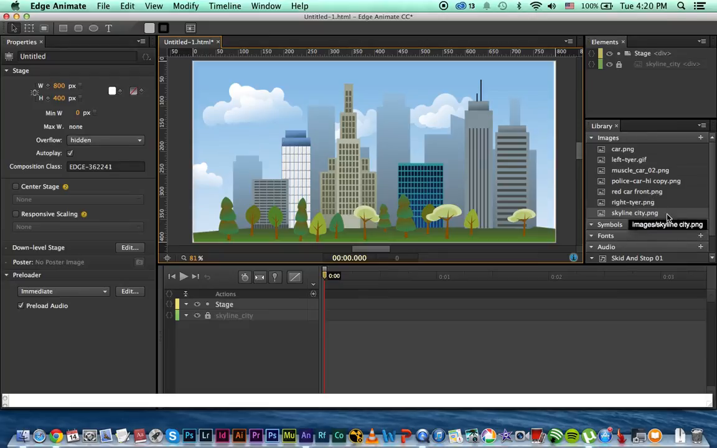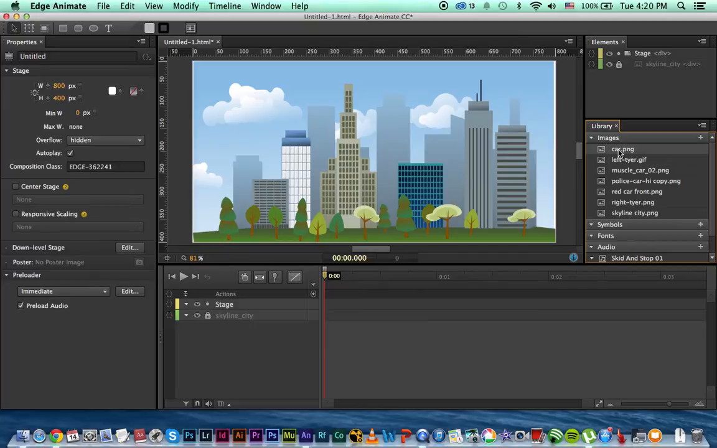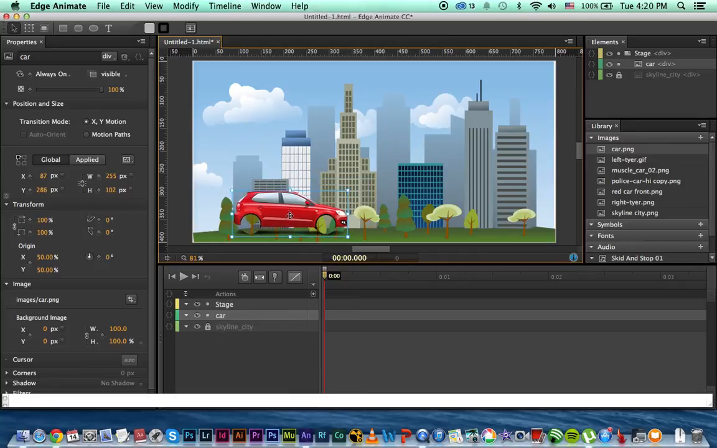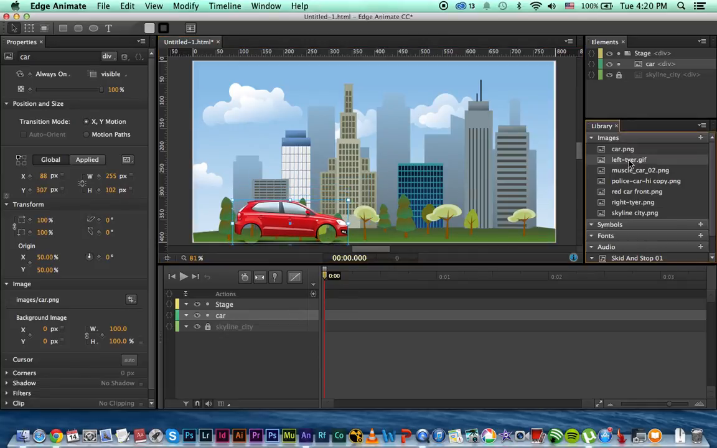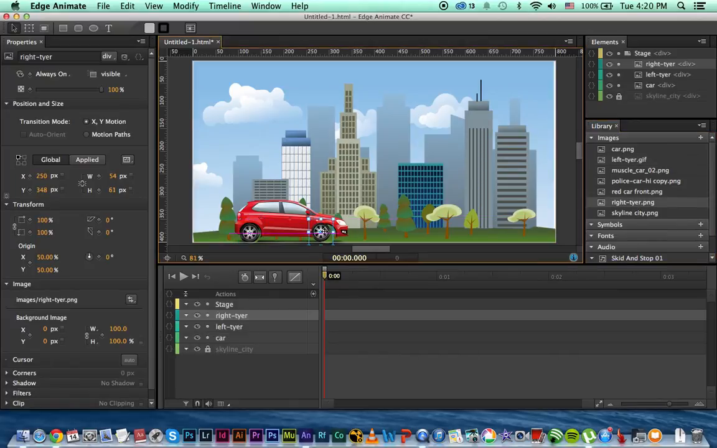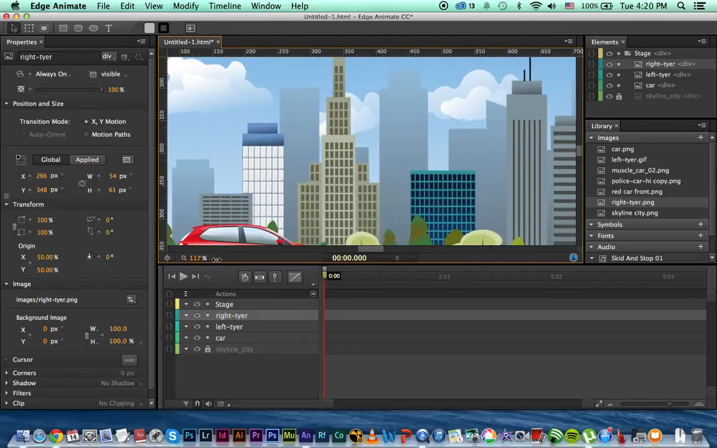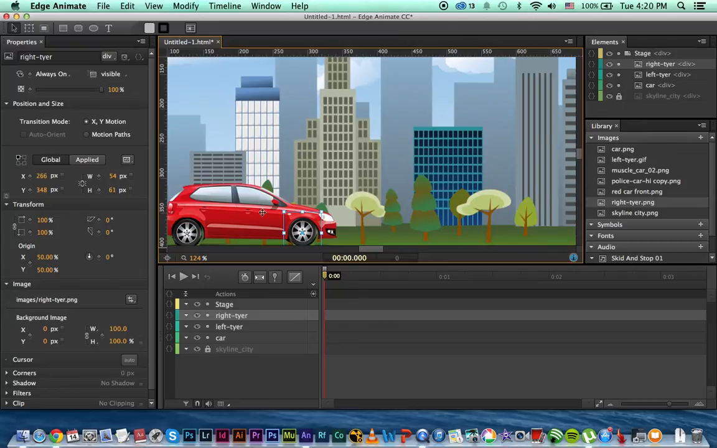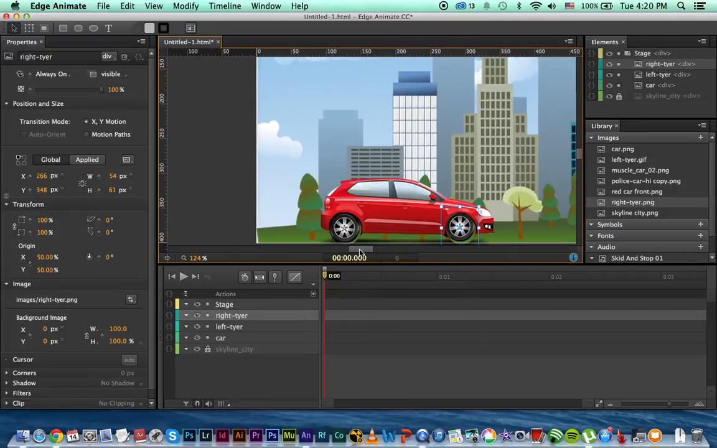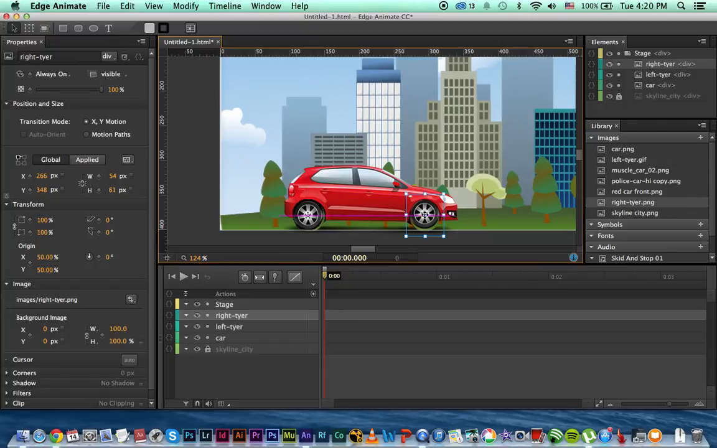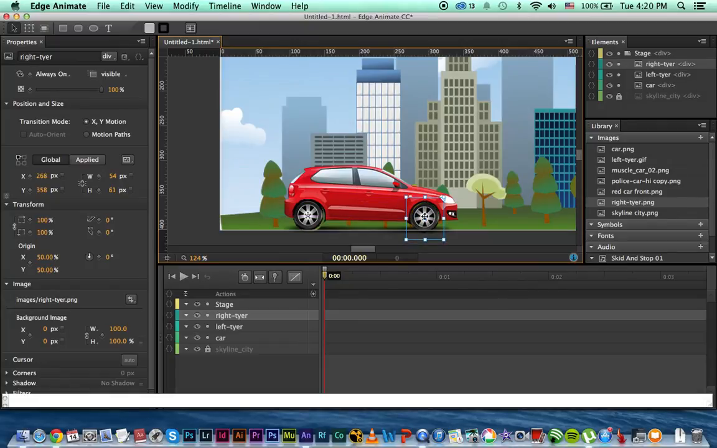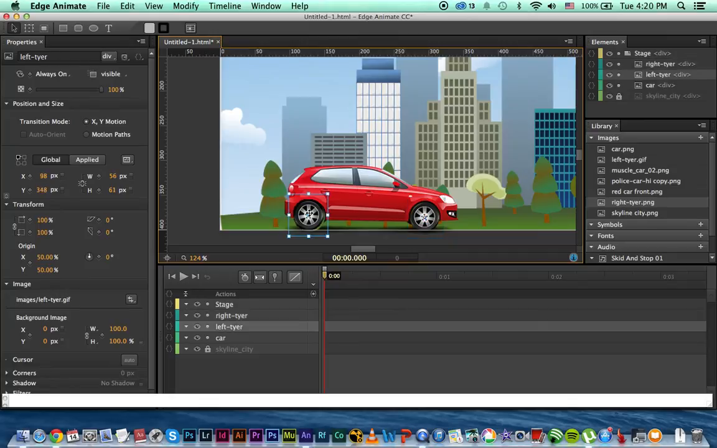Then I'm just gonna bring my cars. I have a PNG car. I think it's a red one, and I have two separated tires, left tire. Just gonna do it here, and the right tire. If I zoom in, I can just adjust it, or I can use my arrow keys. I think it's easier. Now for the left one.